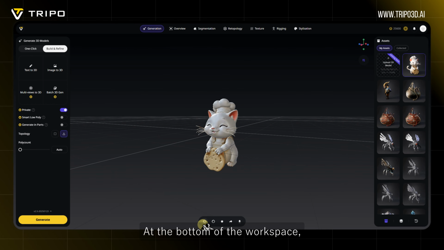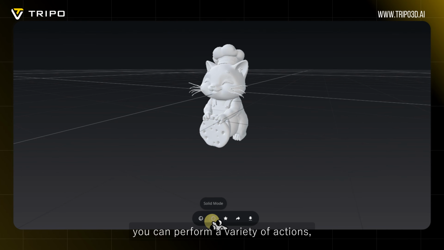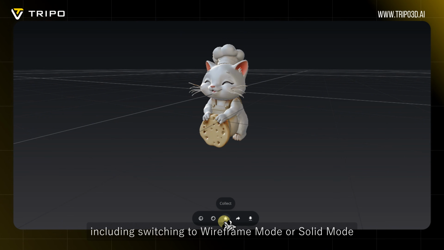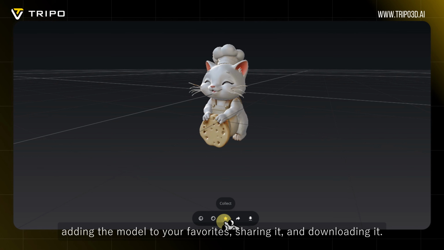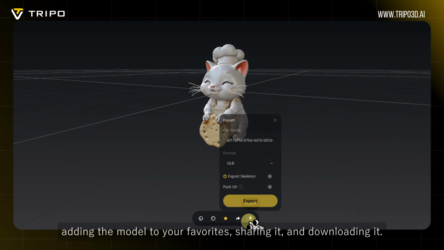At the bottom of the workspace, you can take a variety of actions, including switching to wireframe mode or solid mode, adding the model to your favorites, sharing it, and downloading it.